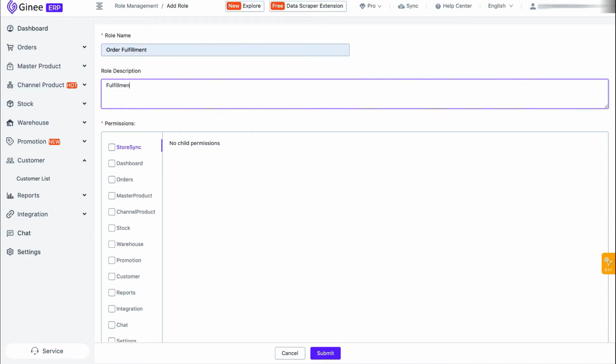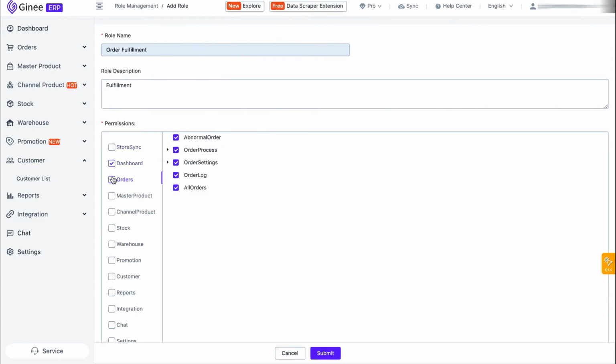Then, you can proceed with selecting the certain permissions you will grant for this specific role. Just tick the box of the permissions you want to select. Once you're done, click Submit.